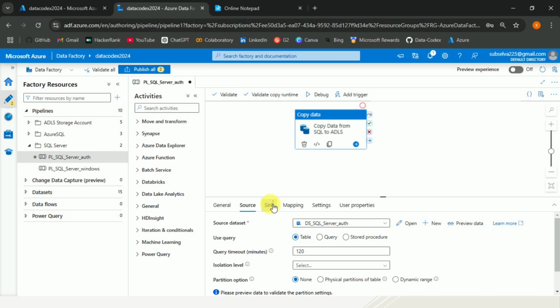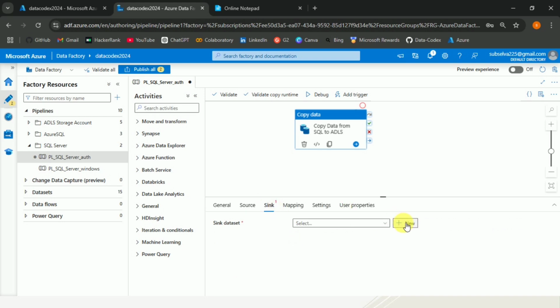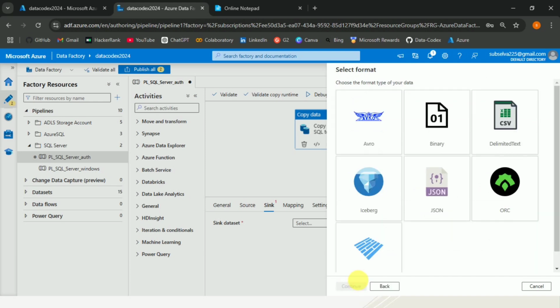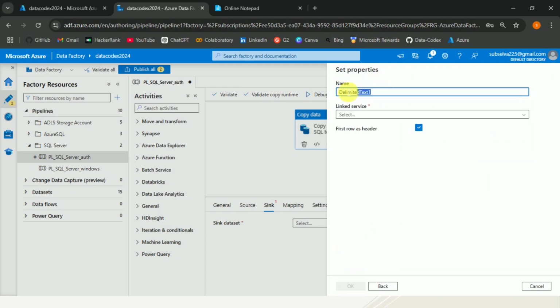Let me go to the sink and click on new dataset. Let me click on Azure ADLS Gen2 storage and click on continue. Let me select CSV files as my destination. Let me click on continue, and provide the dataset name as ds_SQLServer_table_employee.